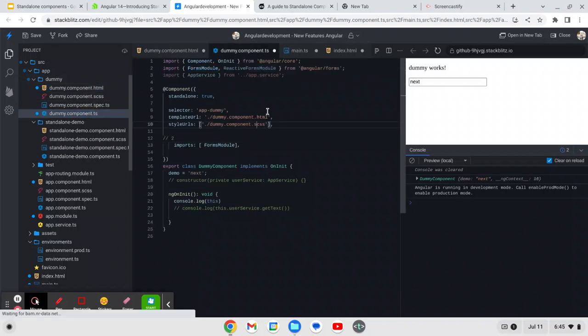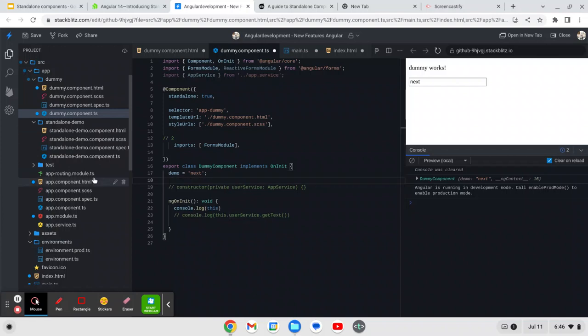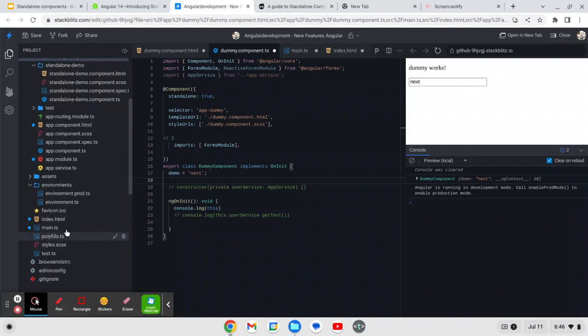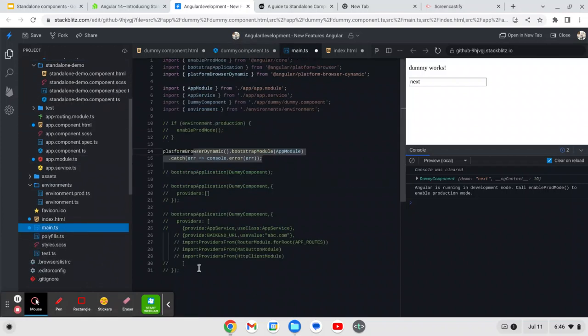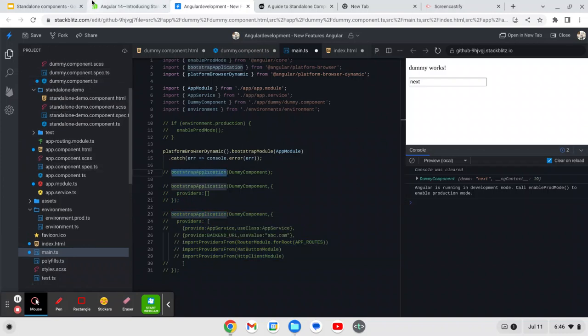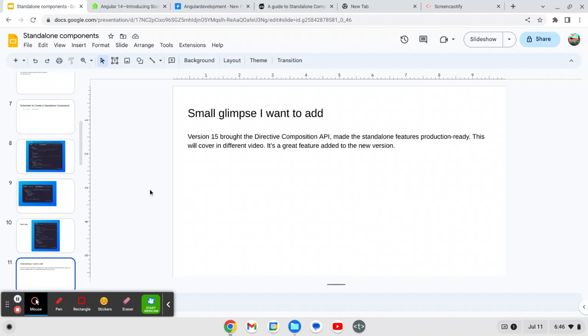Now let's move to the third case. Suppose in the same component you want to use a service. Okay, let's make it in the next video, because we need to understand all those things, like the bootstrap application. So let's discuss it later. Now let's move to the presentation where we were.